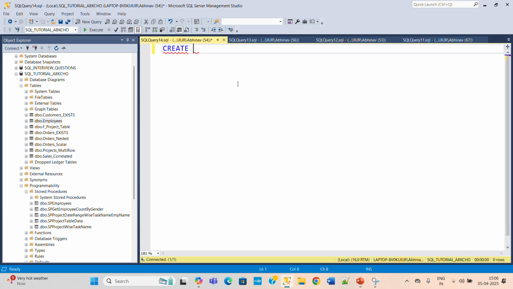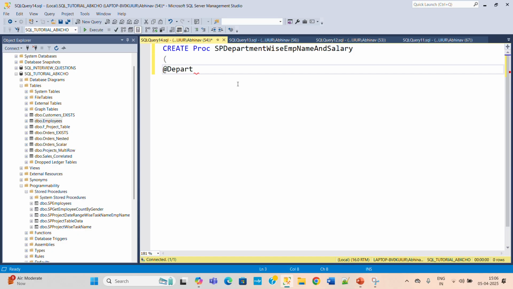Now create procedure, and the proc name we will mention like SP department wise employee name and salary. Now mention your parameter, that will be department, which will be varchar 10, because the values are very small, so 10 will be fine. Now write your select statement.